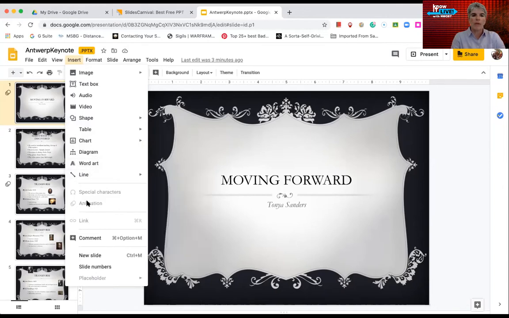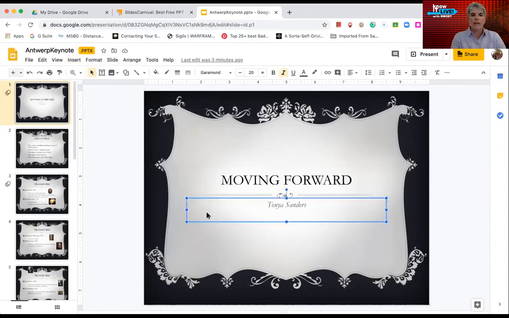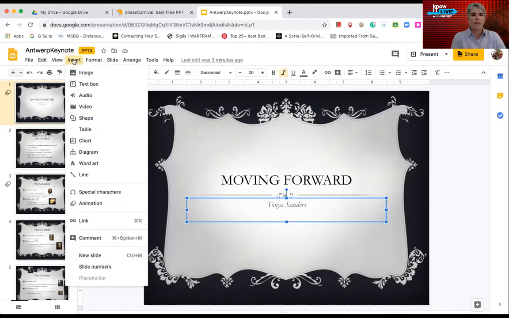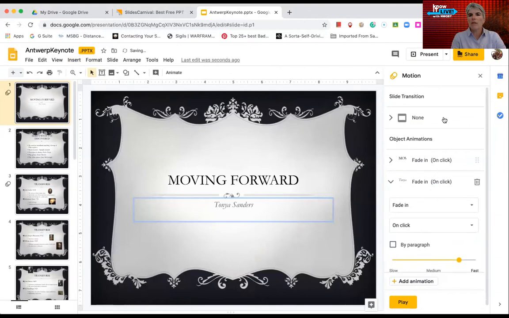The thing that I want to do is animation, and animation is grayed out because I don't have anything selected on my slide. So if I go to this text box, go up to insert, and then animation, when I click on animation, this comes up. Now, my second thing is slide transition. So it's nice that slide transitions and object animation are all on the same item. So when I come over here, it has the text box selected, and I have it fade in on click.